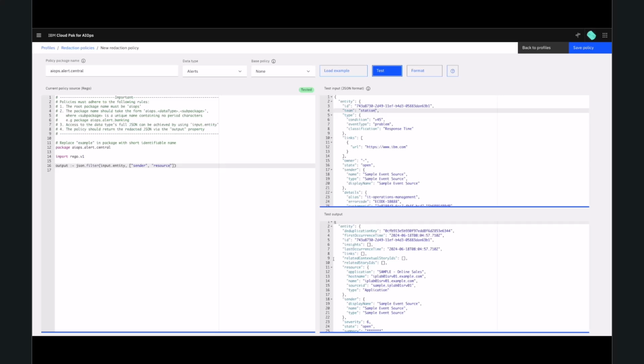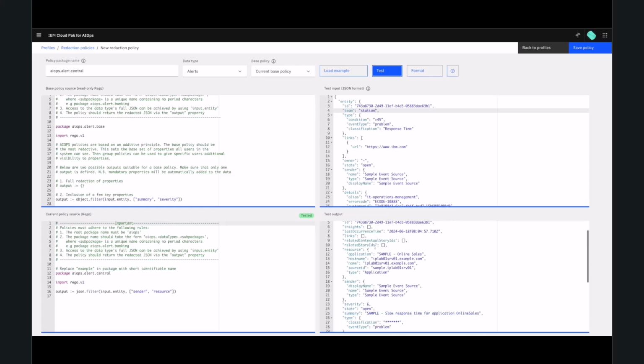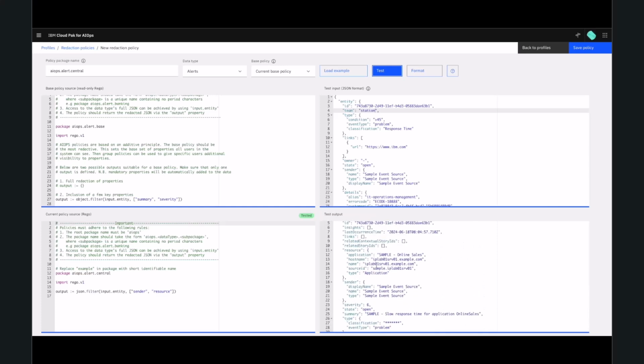Now, if we wanted to see what this would look like in combination with the base policy at the top, we can apply the base policy that's currently being applied. So you'll see here, the base policy by default is always exposing summary and severity. And if we click Test again, what we'll see down at the very bottom is a breakdown of the various policies that have been run to build up the end result. So here we can see the base exposed severity and summary, and this secondary policy that we've just created is exposing resource and sender, and these will be combined to form the final output.